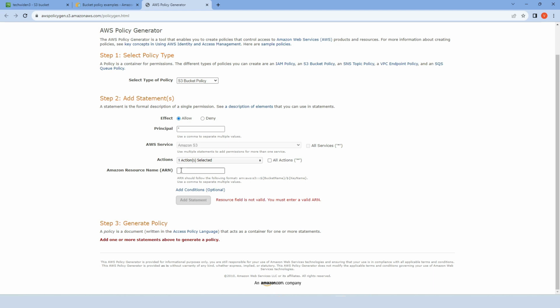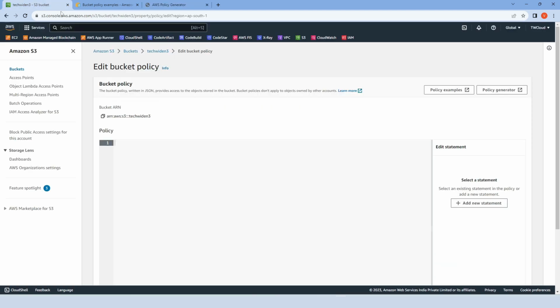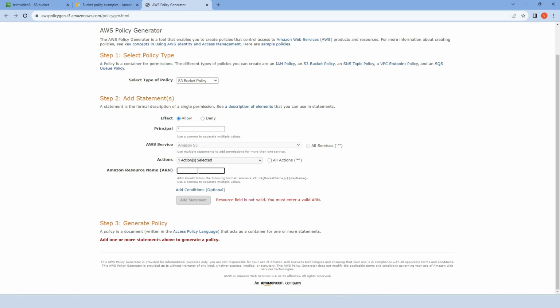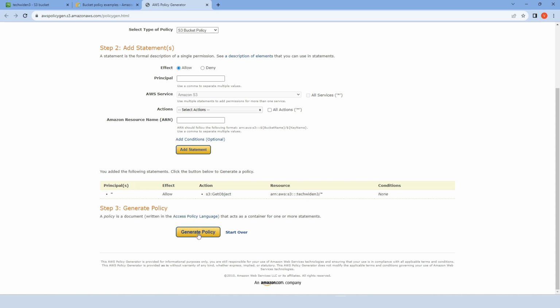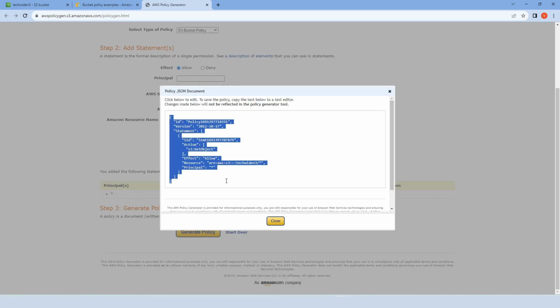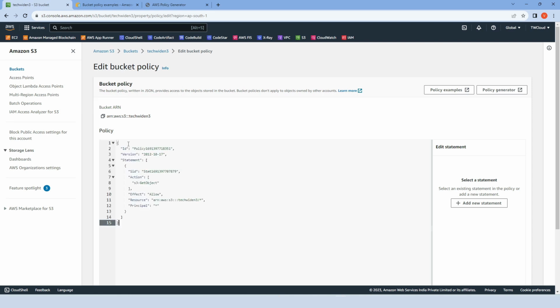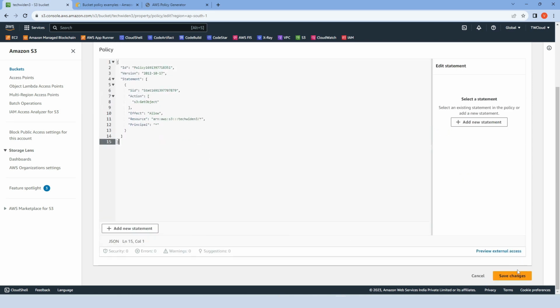For it, let's go to the bucket, and here we have the ARN. Copy it and paste it into the Amazon Resource Name field. Put a slash and then a star after the ARN, because we want to allow for all objects starting with this particular ARN. Click on add statement and generate the policy. Once the policy is generated, copy it, go back to the bucket and paste it over. Now everything looks good. Click on save changes.